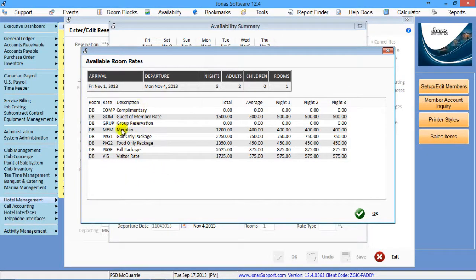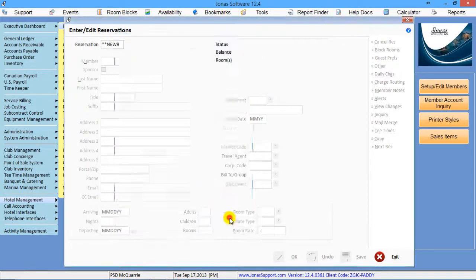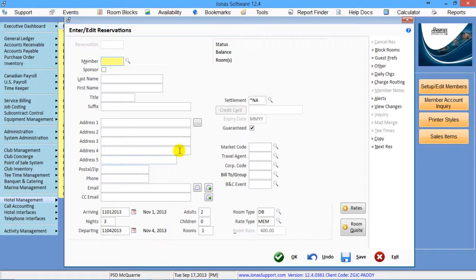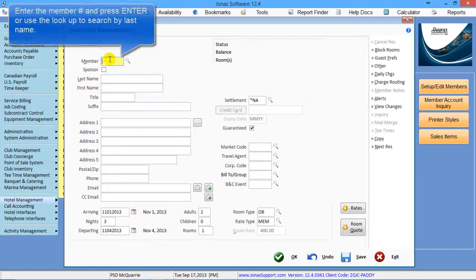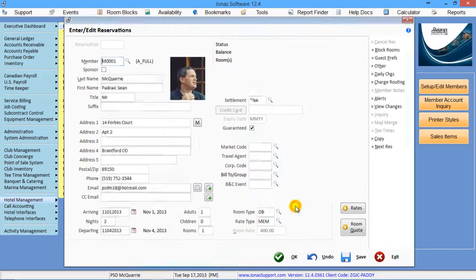Now I can just double click on the appropriate rate that I want, and it'll take me into the booking details screen. In the booking details, to link it to a member, I can either just type in the member number and press enter, or I can click on the lookup and search by last name. When you pull up the member, it'll automatically pre-fill all the fields with the information that's stored on the member database.